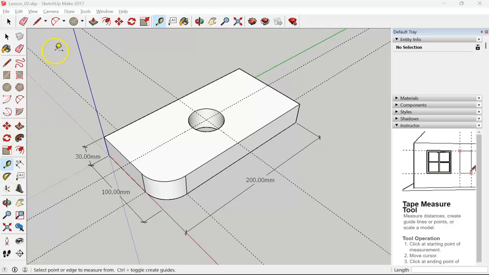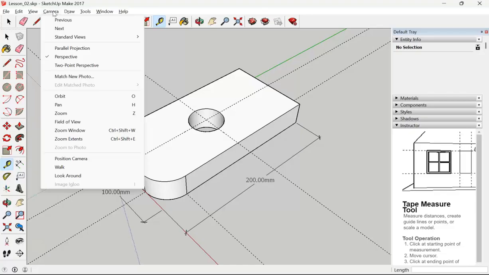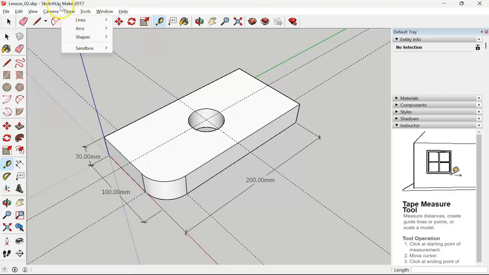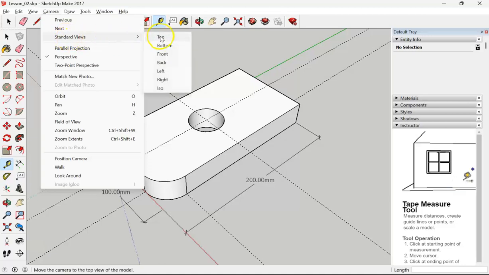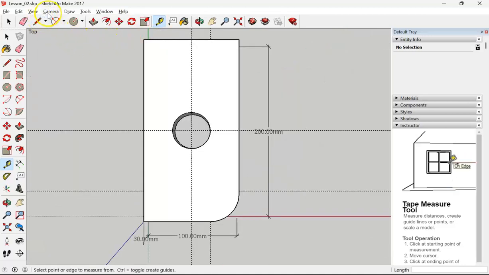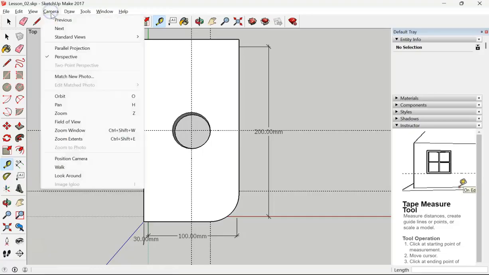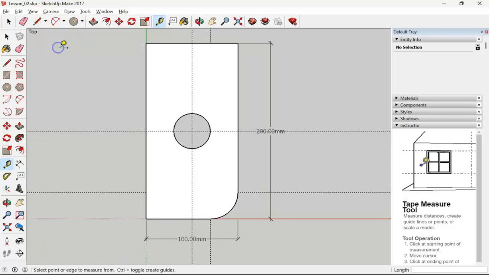First, what I will do is set up the view from top. So camera, standard views, top. And when you're working in 2-dimension, you can go to parallel projection: camera, parallel projection. So this gives you that bird's eye view from top. And I'm thinking this is what I will do.